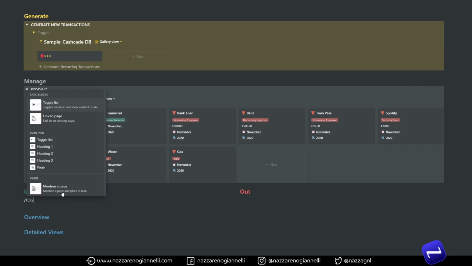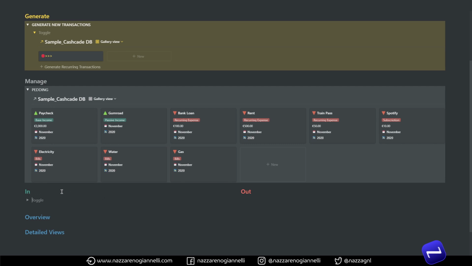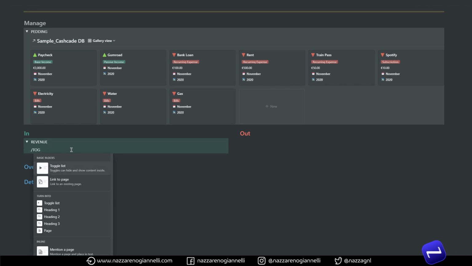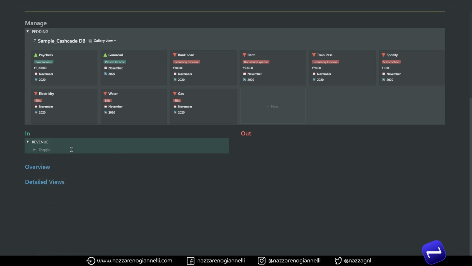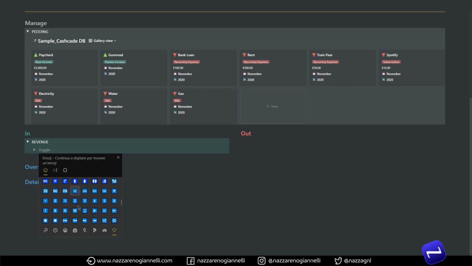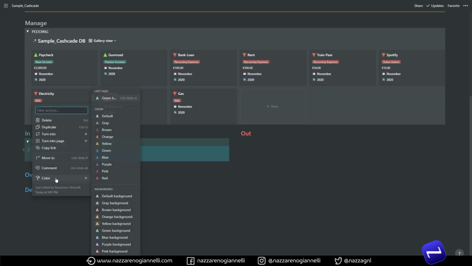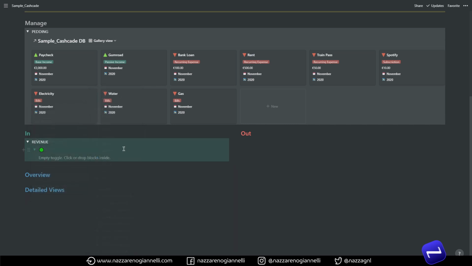Let's create a toggle and call it revenue. Open it. Change the background color to green. Let's add another toggle, and I like to add just a green dot and open it. And in this case, change the text color to green. And let's copy this linked database into here.